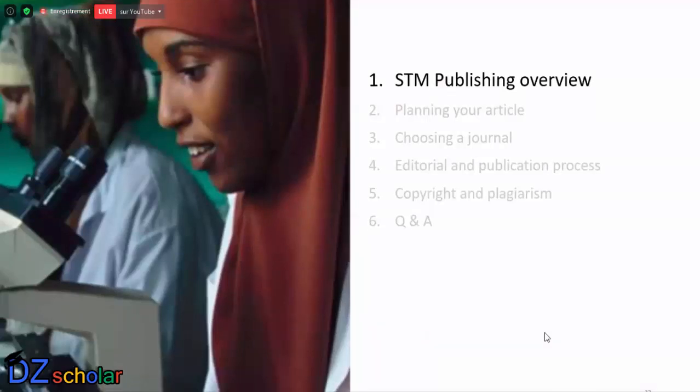Okay, so we're going to start just by taking a very quick overview of the current system of scientific, technical, and medical publishing, or what we often refer to as STM publishing. It's evolved a lot over hundreds of years and serves the science and medical communities globally in sharing research. So the industry is highly competitive.